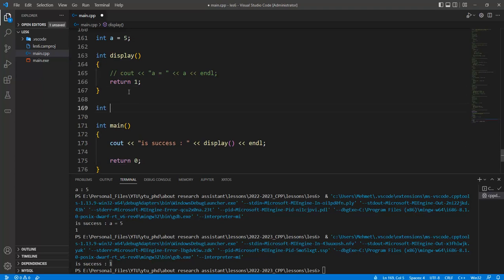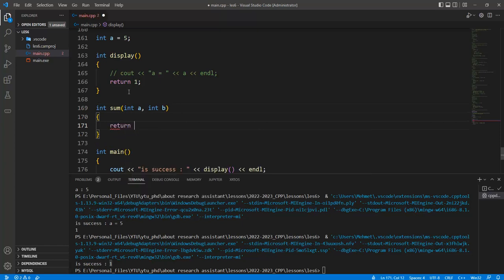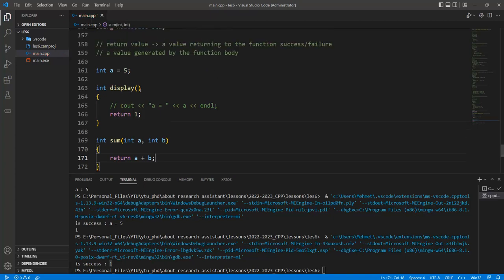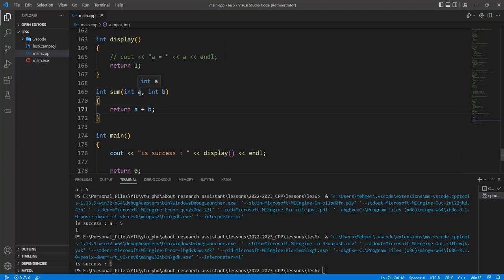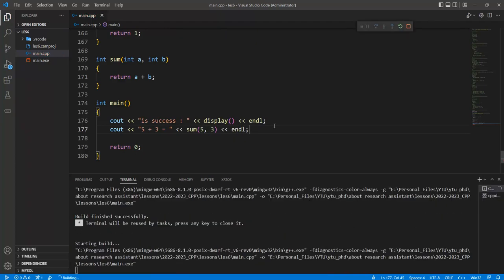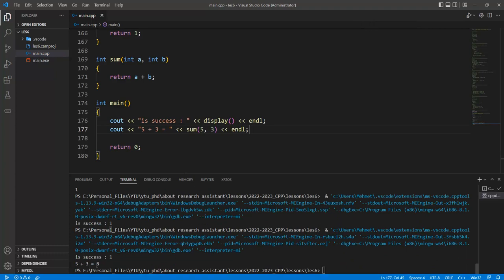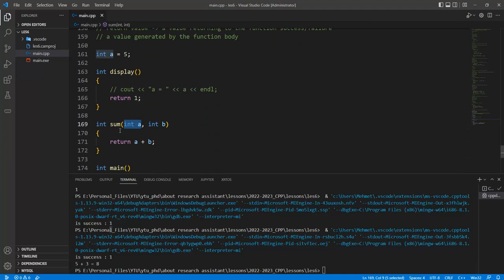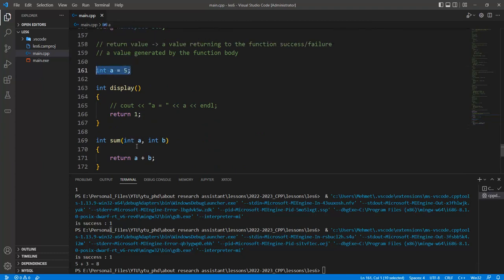Or we can create any function in here like this one, integer a and integer b value, and we can return a plus b at this time. Look at this, this is the a variable, but this is also a variable. Okay, and so cout 5 plus 3 is equal to the summation value with 5 and 3 is calling in here, okay? And so 5 plus 3 is equal to 8, but this integer value is another variable from this value, and so this a is different from this a because it's called the function block or function body or local variable, but this a is the global variable, okay?